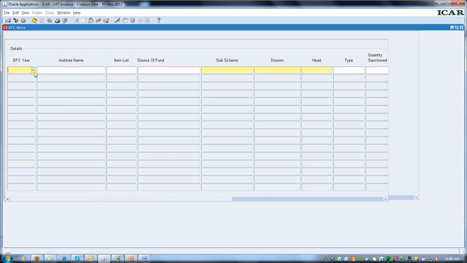Click on the LOV attached to the EFC year field. Once you click on it, the EFC year will default from the system. This will be the current EFC year which is going on. Enter the institute name for which the EFC item listing is being prepared.